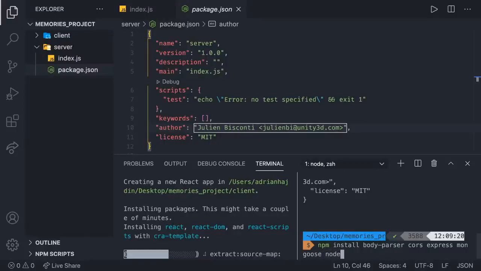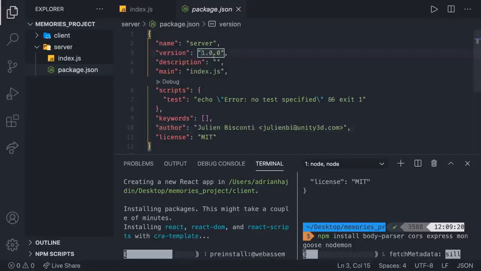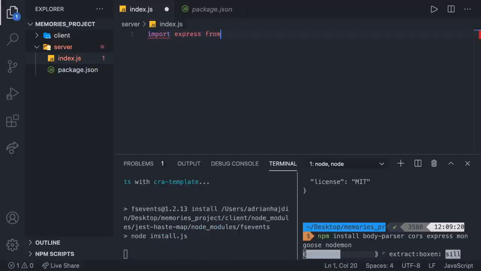And then finally, we need nodemon. We're going to use nodemon so that we don't have to manually reset the server every time we make a change. Instead, nodemon will be doing that for us. You can click enter, and this should install all of the necessary dependencies. While that is installing, we can go into index.js and import these dependencies. First of all, we have import express from express. Then we have import bodyParser from body-parser.